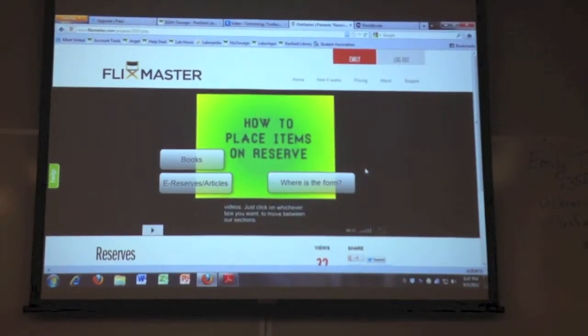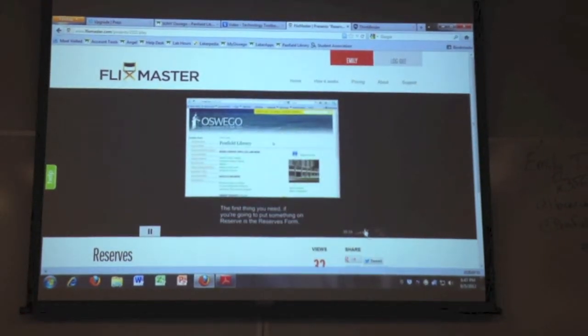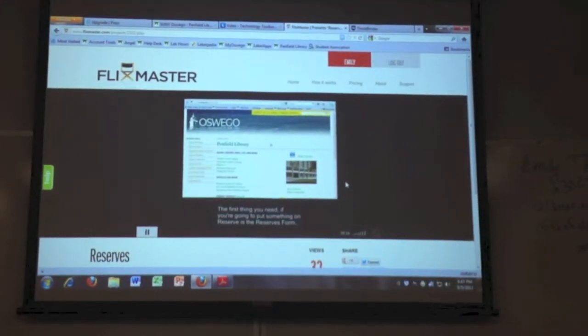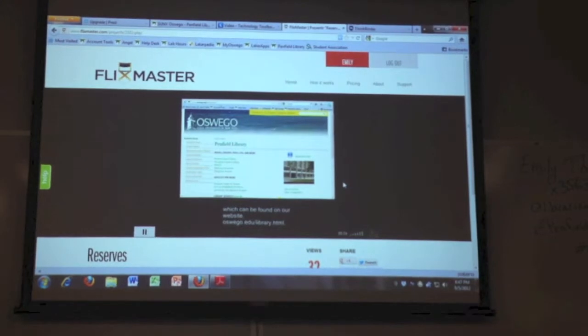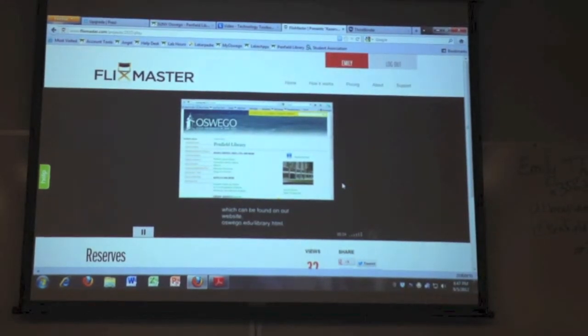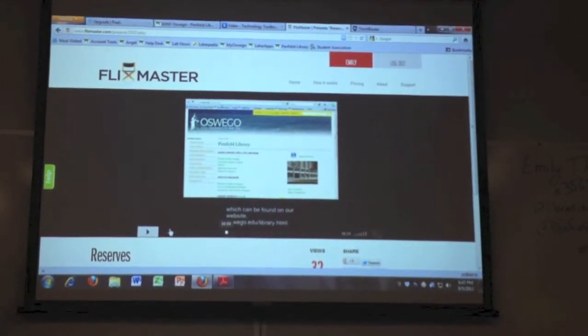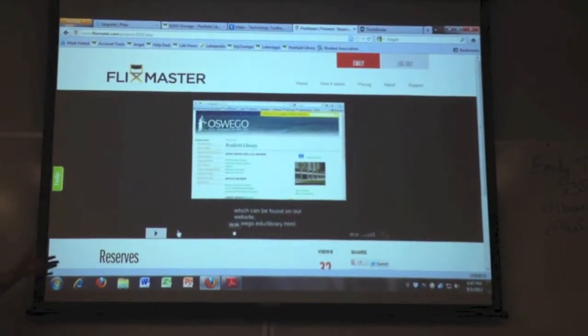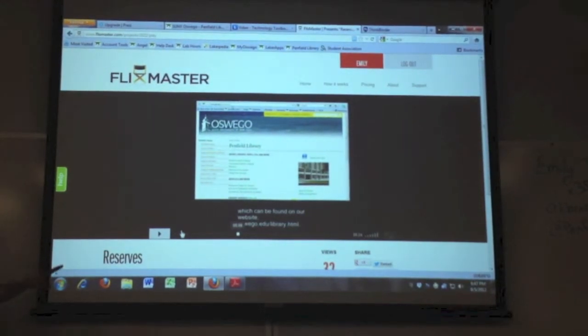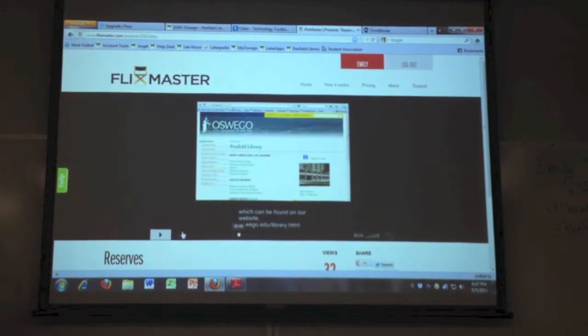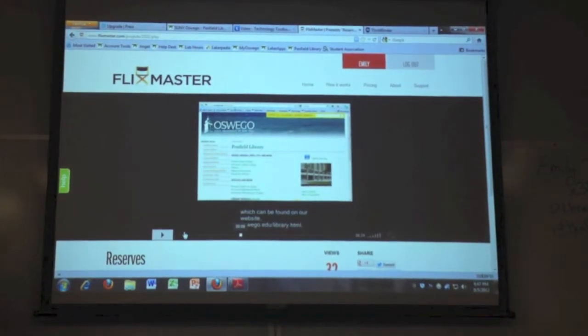Where's the floor? The first thing you need for something on reserve is the reserves form. So it's a really cool tool. And seriously, I know a guy. So if you make something in this and it takes off between now and December and you need more than 200 views, call me. I will call Basho, that's really his name, and we will see what we can work out.